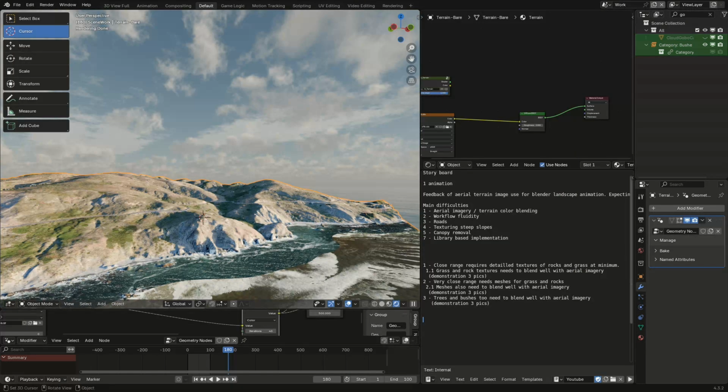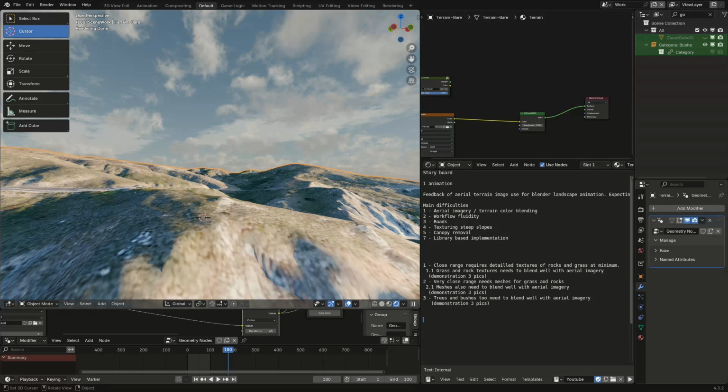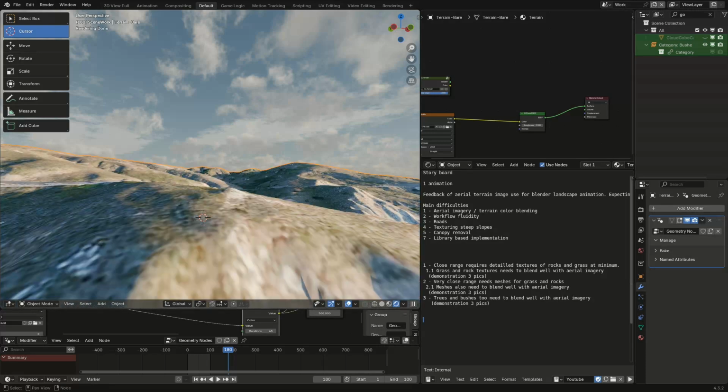Aerial photography works well for the background or middle ground, but you need to create a shader to add finer details for the foreground.